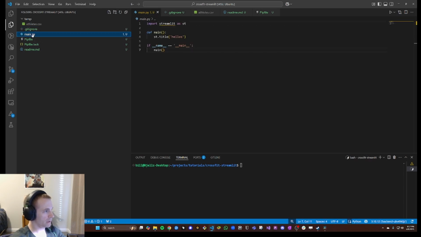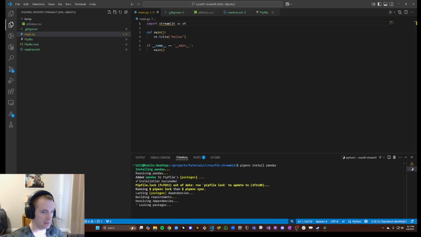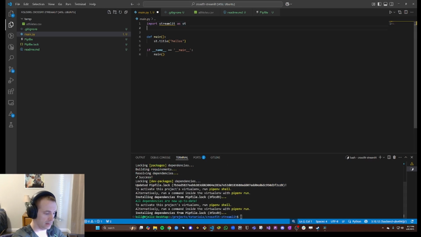So what we're going to do now is redo this a little bit. We want to pipenv install pandas, because we're going to use pandas to be able to read the file. So here we're going to import pandas as pd.